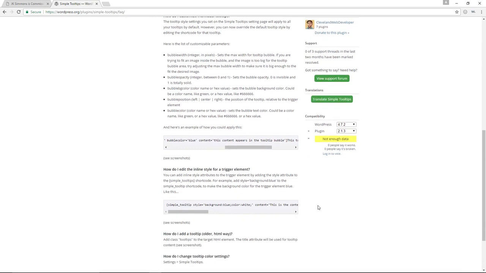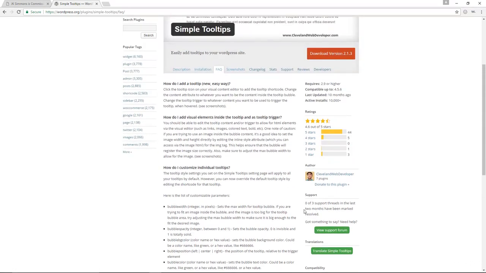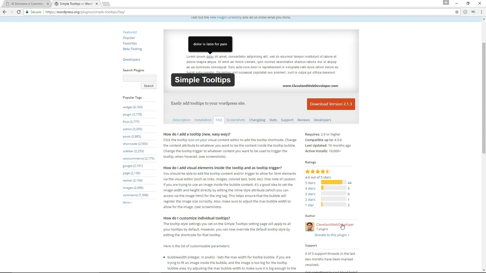But then you can also edit inline style for trigger elements as well. Add in CSS like style equals background blue, then color white. You have examples in here as well on how you can do that. So that's how to make use of the Simple Tooltips plugin by Cleveland web developer.